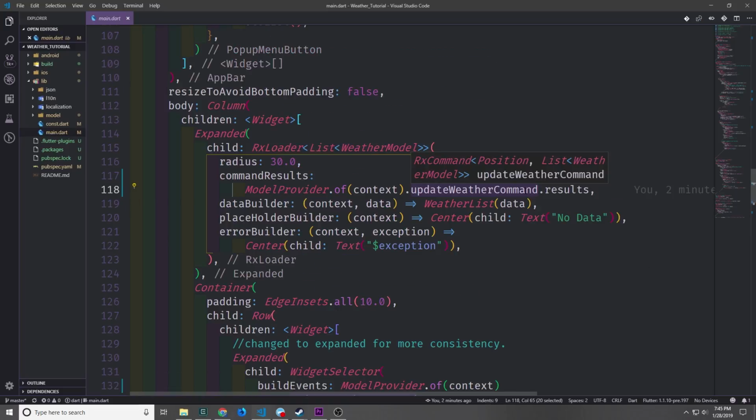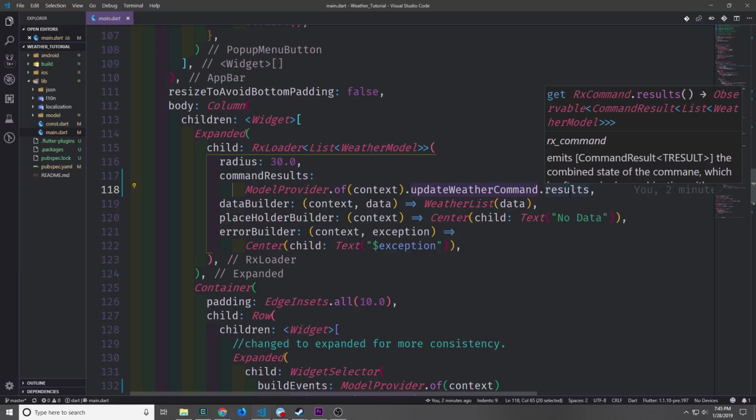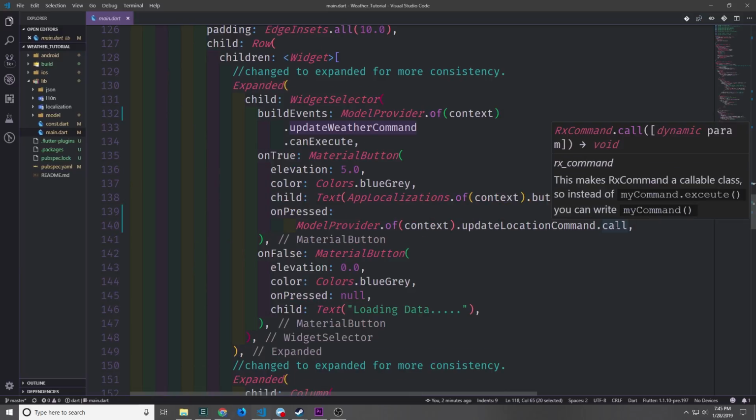If I hover over the update weather command here, you can just see it says RxCommand of position and list weather model. Whereas if I hover over the results field, you can see that it says it's an RxCommand results function that emits an observable of command result type with a list of weather model inside of it. Hovering over the call type, you can see here it's just a method on the RxCommand, and it shows that you can pass in some dynamic parameters as well.